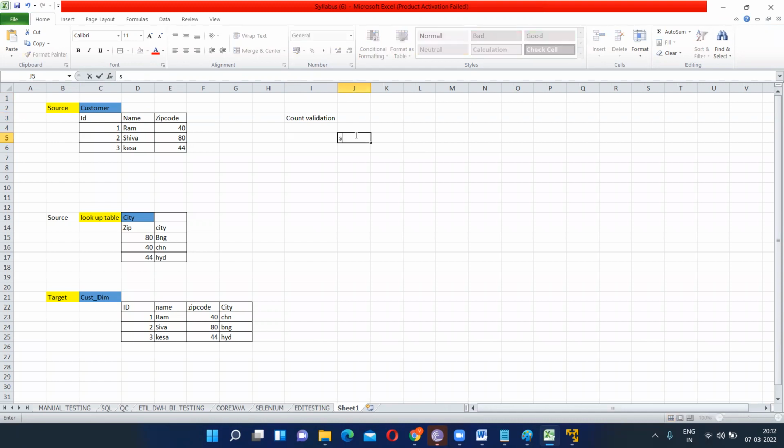Select what? Select count of what? ID. ID is a unique column. So count of ID from which table? From the source table. Source table name is what? Customer. Suppose I have taken customer C1. I have written the name C1.